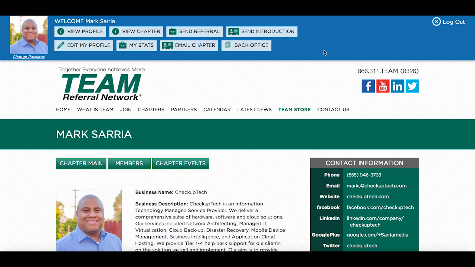But the buttons that everybody has on your team site are view profile, view chapter, and send referral, which, like I mentioned earlier, is very important, especially if somebody wants to send a referral to you. They can send a link to your member site. Then there's send an introduction, which is pretty interesting, and I'll go back to that. Then edit my profile, which is where we're going to spend at least 90% of our time today.